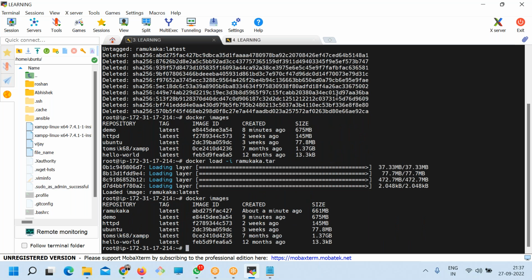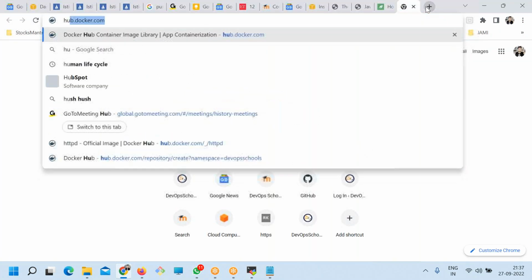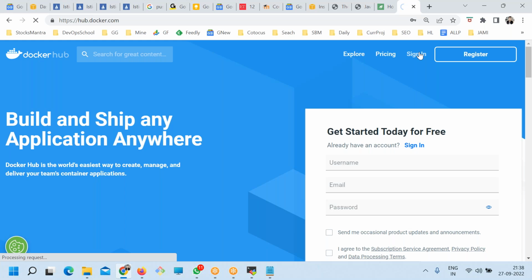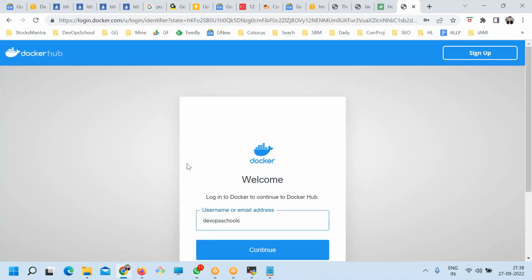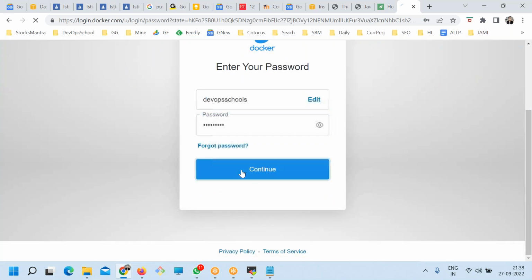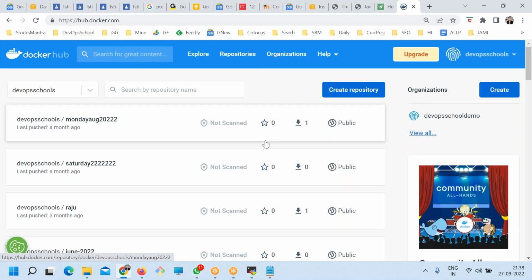Okay, now the next thing: how can I send to the registry? Go to hub.docker.com. It's a free website, like GitHub. Anyone can register. I already have an account over there, DevOps School, and I stored the password, though I don't remember it. Now I'm going to push the image here so the whole world can get it, just like you were downloading from there. I can upload there also.